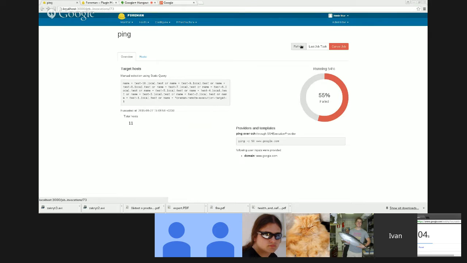We don't have any JavaScript there just yet, so we need to refresh manually. But you can see that we now see the number of tasks or hosts that failed directly. So we can basically see how the job is proceeding. I have 54% running and 55% already failed. The 1% missing is just a rounding error.